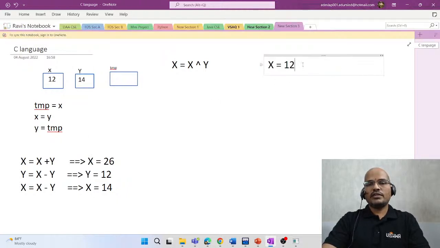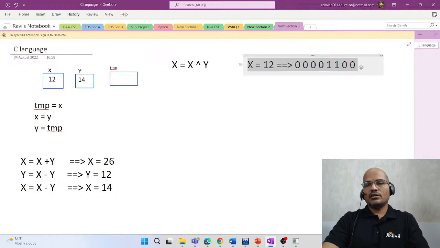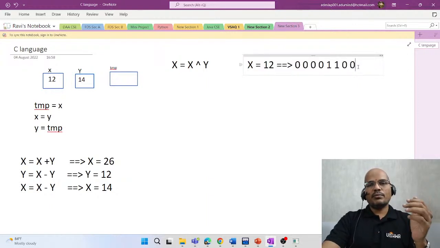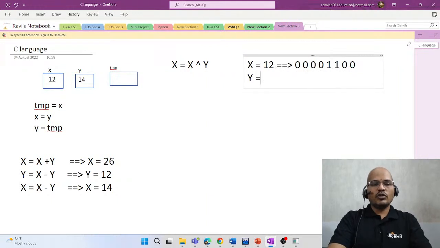When I say x equals 12, now converting this 12 into binary. Binary of 12 will be 1, 1, 0, 0. 8 plus 4 is 12. So take it as 8 bits, and it is 0, 0, 0, 0, 1, 1, 0, 0. I believe that you all know how to convert decimal to binary and binary to decimal. And when I say y equals 14, 14 is nothing but 12 plus 2. So 0, 0, 0, 0, that is 12, 1, 1, 1, 0.